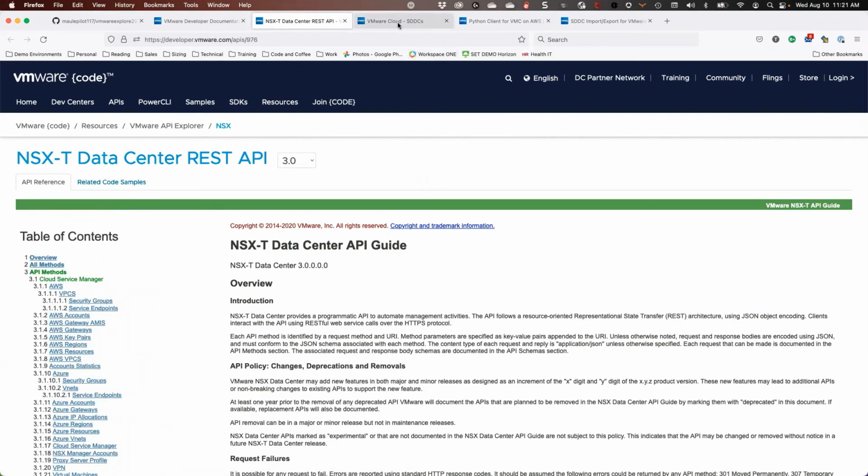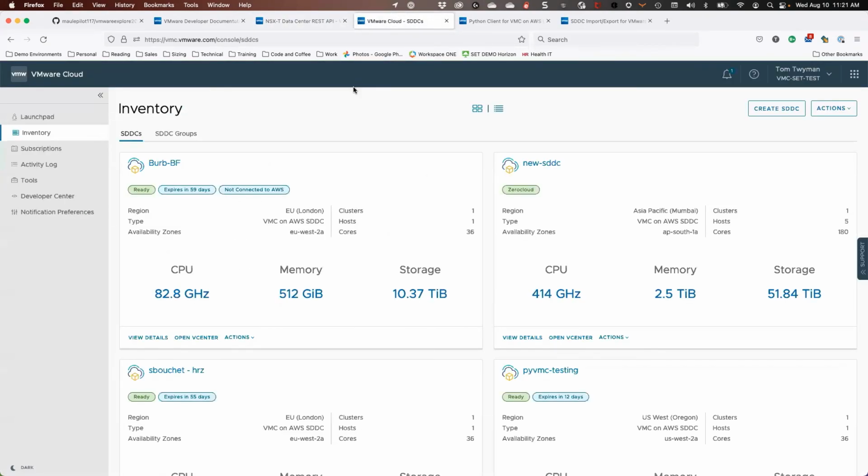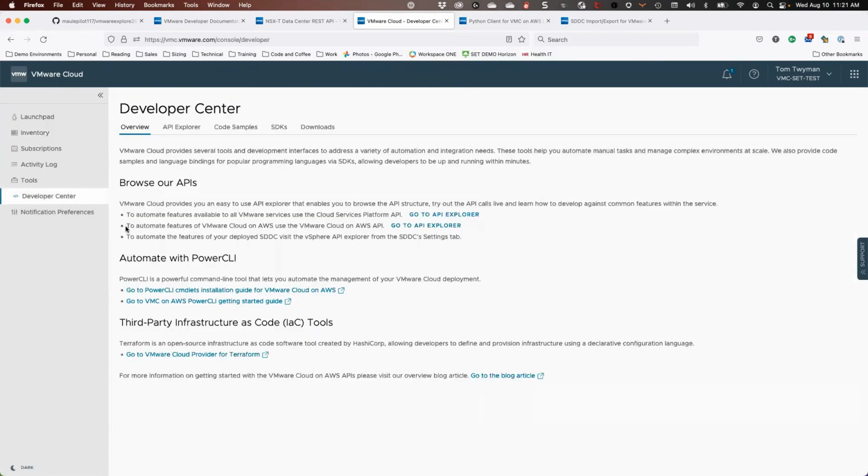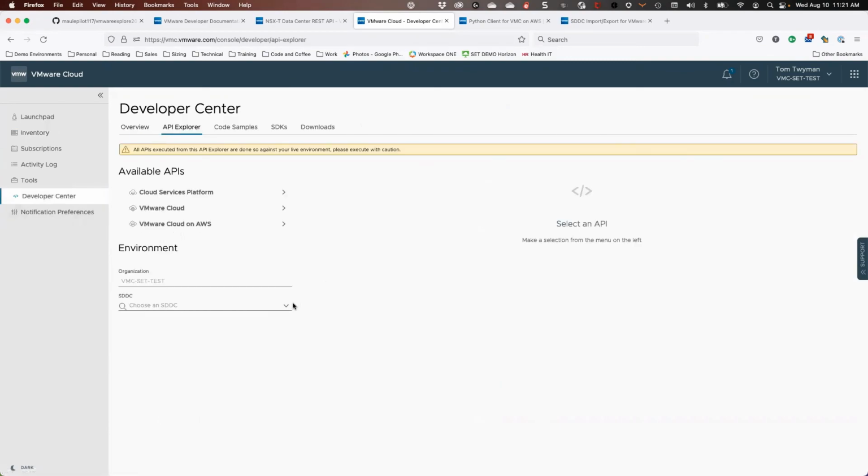Now, if you want to try any of these API commands live without having to use your own code, and you actually have a VMware Cloud account, you can go to the Developer Center. I'm looking at the VMC on AWS Cloud portal now, and right here on the left-hand side is our Developer Center. The Developer Center has an interactive API Explorer.